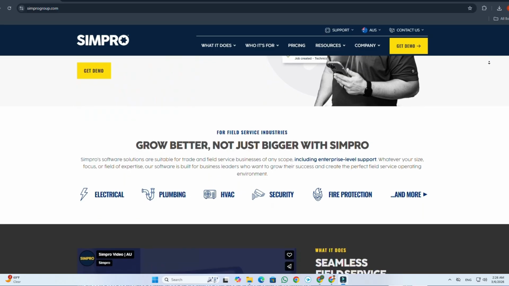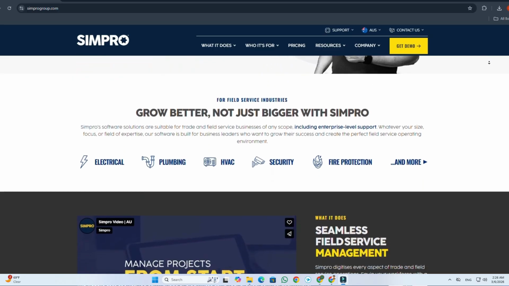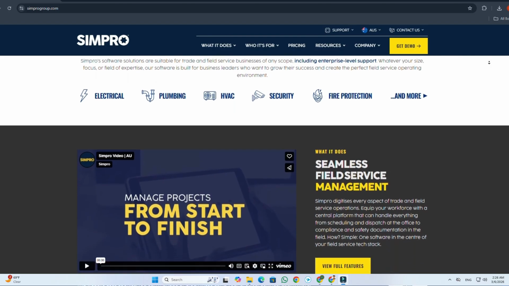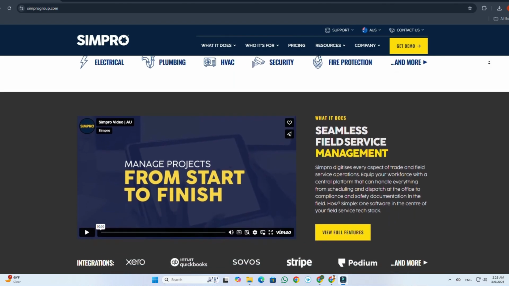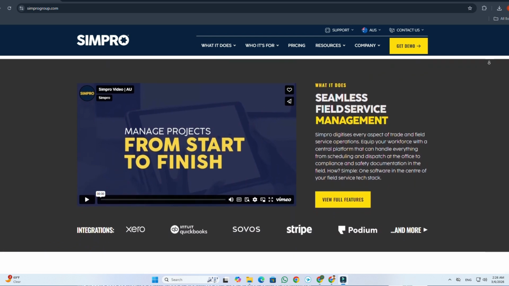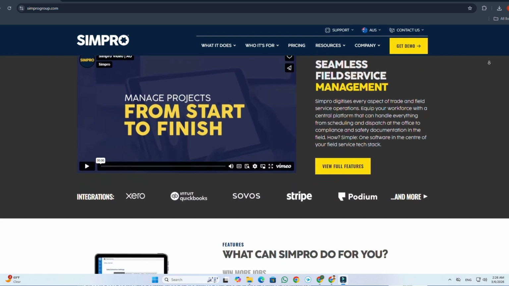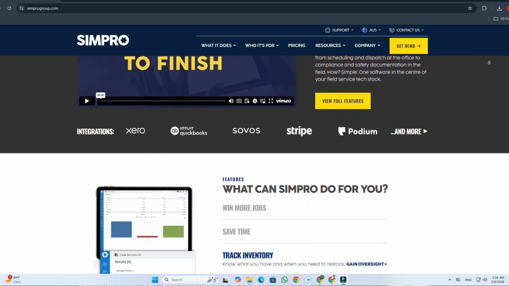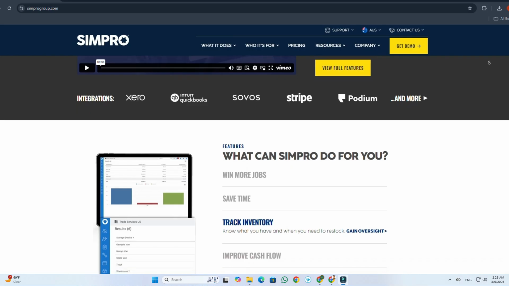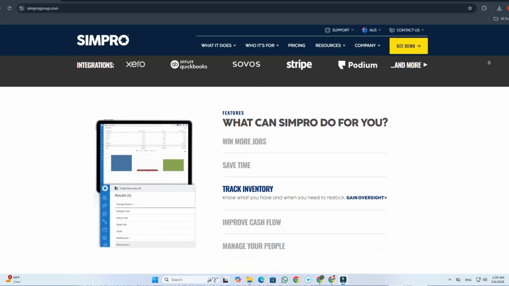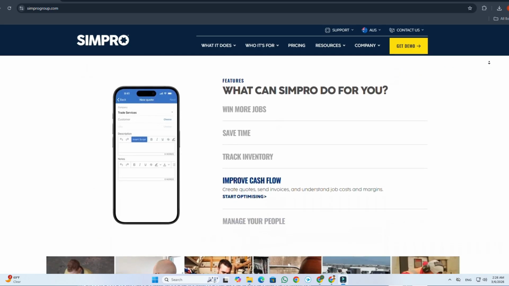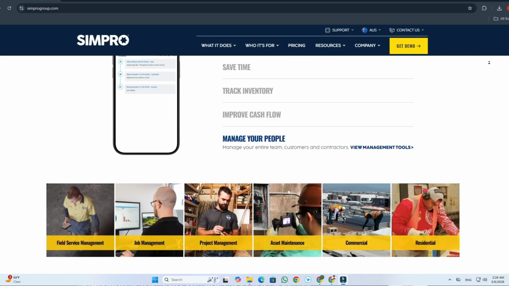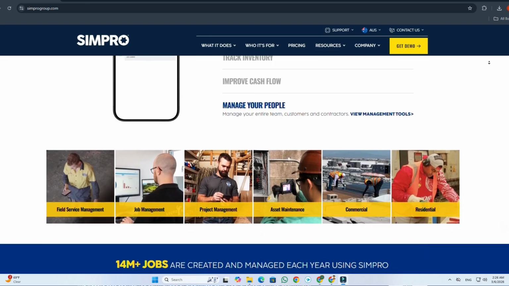Setting up your Simpro account. Before you begin using Simpro, ensure you have an active login. If you don't have an account yet, follow these steps to get started. Visit Simpro's official website and sign up for an account. Choose the right plan that aligns with your business needs, whether for field service management, project tracking, or workflow automation. Complete the initial setup by answering your business details, adding team members, and configuring project settings.